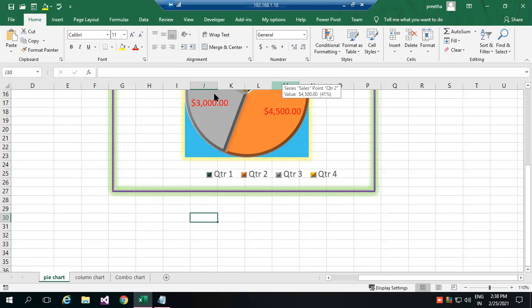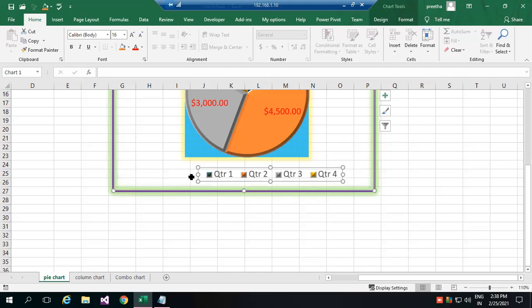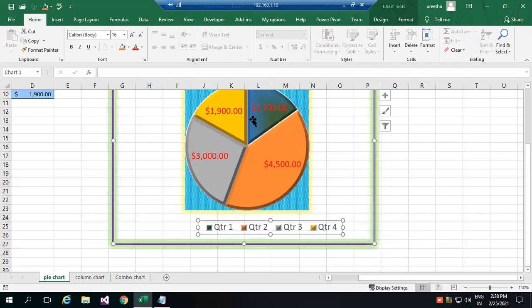What is called legend? Here I'm selecting, it's showing this particular color is quarter 1, orange base is quarter 2, then gray base is Q3, yellow base is, yeah, which represents what that portion is about. So that is called legend. So now I selected, at the last I have given, this is called legend.